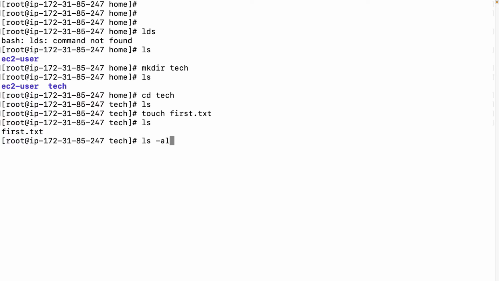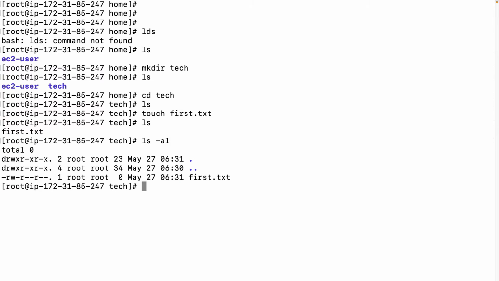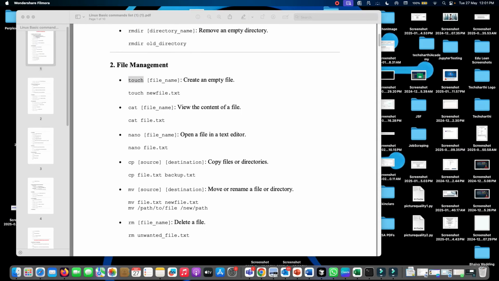And if you type ls -al, then there are two hidden directories created by the system, and there is one file that is created by us as a user. There is some different information we will talk about more in further sessions. As of now we understand, if you wanted to create an empty file, then we use the touch command. Okay, I hope this part is clear.